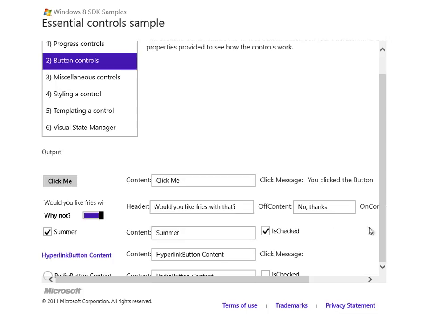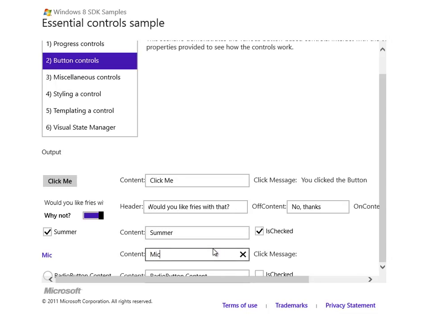Here we have a hyperlink button, and we can change this one's content to be something like Microsoft.com, and clicking this indicates that we click the hyperlink button.